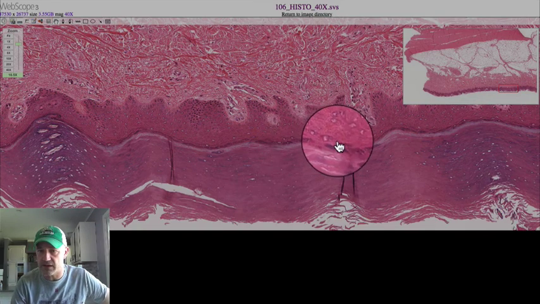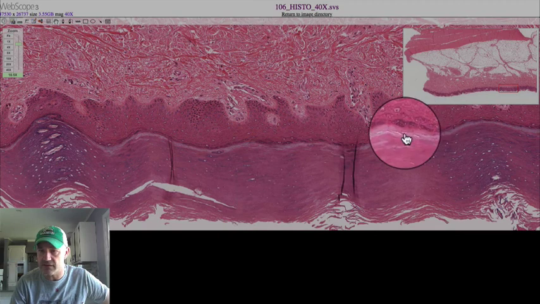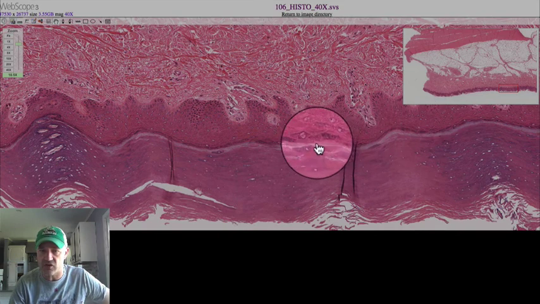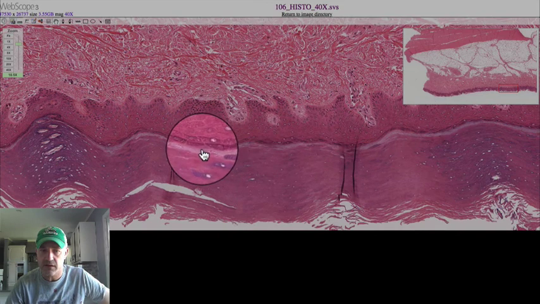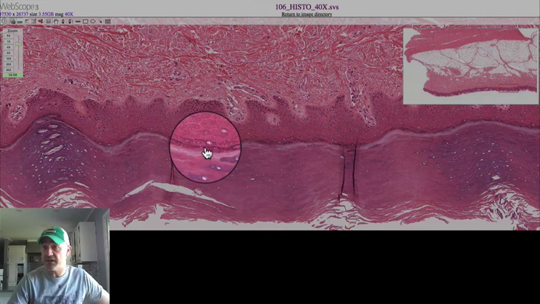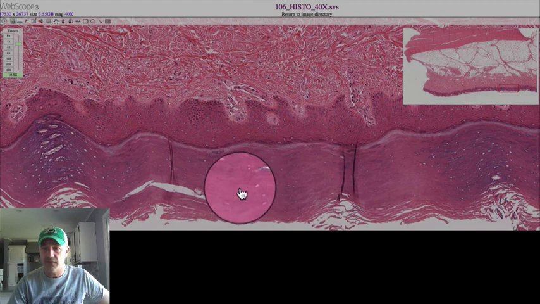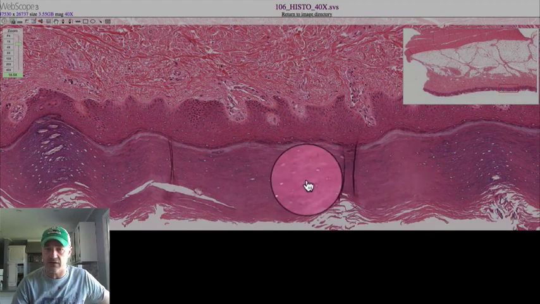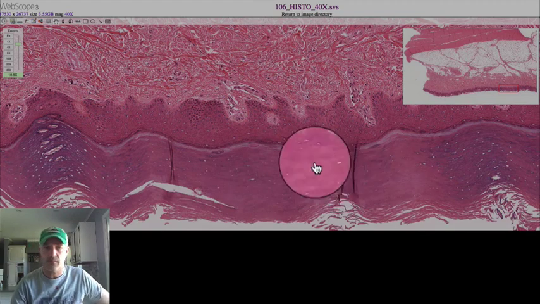Stratum granulosum right here. You can then see this clear, more clear line that's just above that granulosum. That is that stratum lucidum of thick skin. So this is the sole of the foot on this one. And then finally, you can see right here, all that stratum corneum.